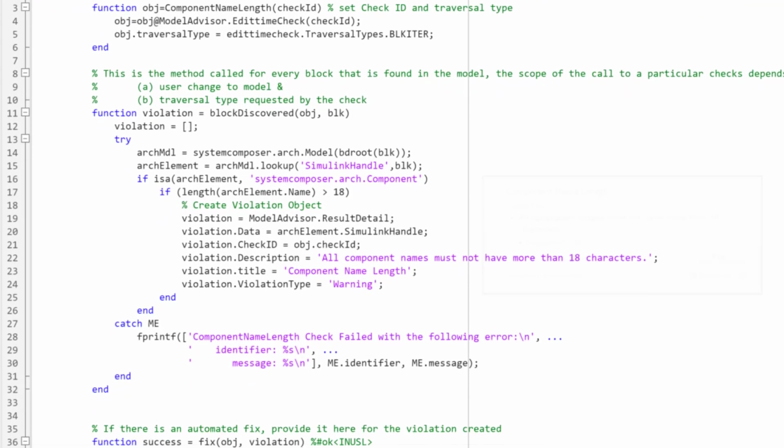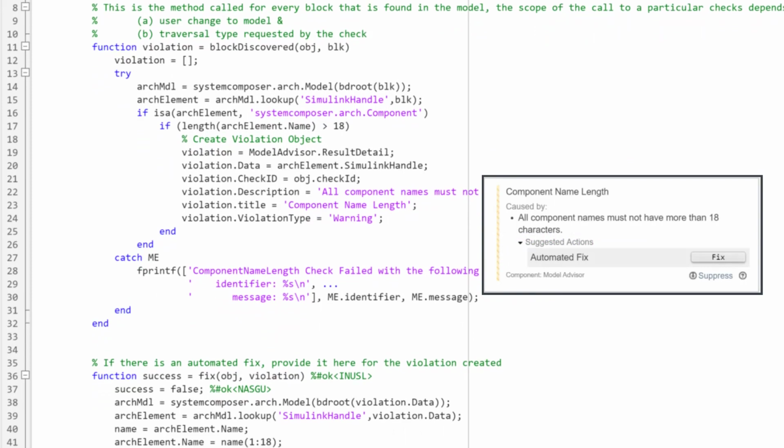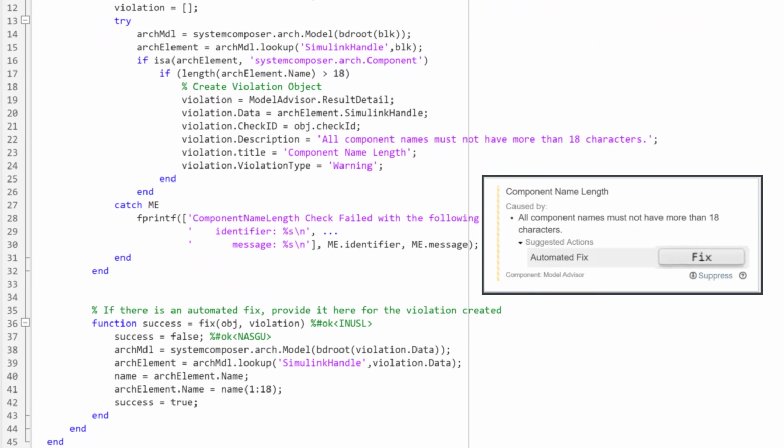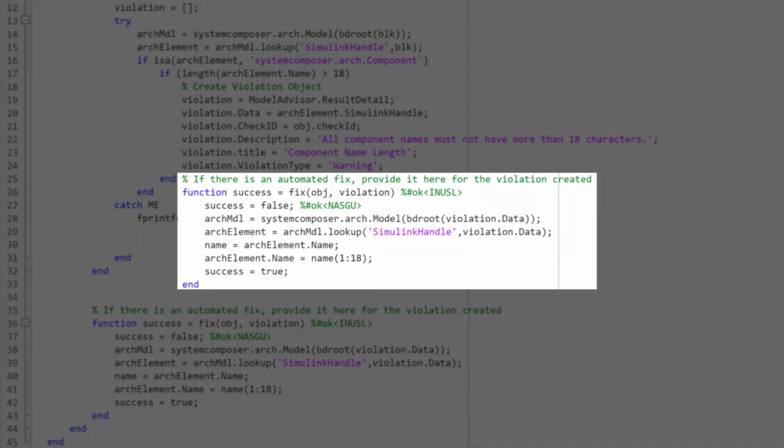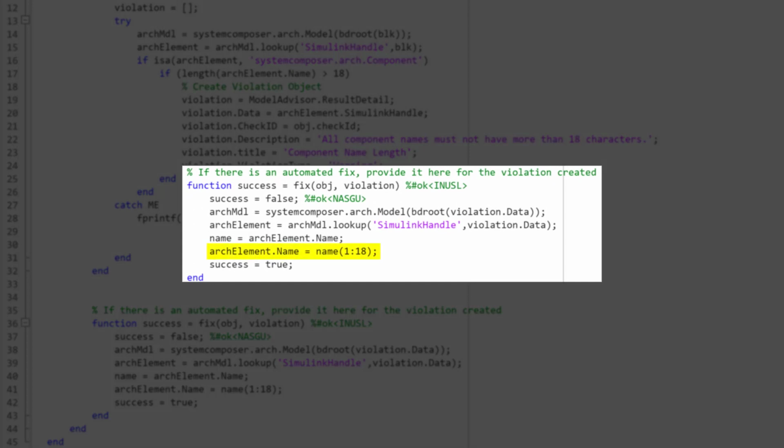Optional fix methods enable you to automate solutions to common checks by pressing a fix button in the check dialog. In the same example, this fix method truncates the component name to the first 18 characters.